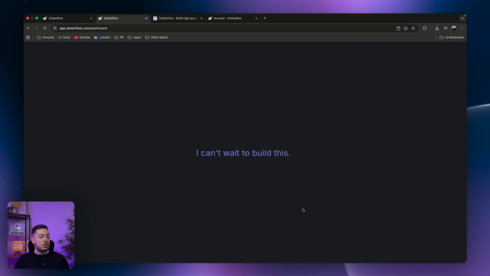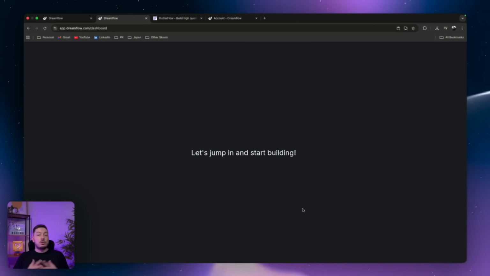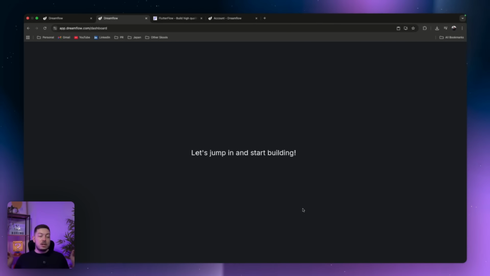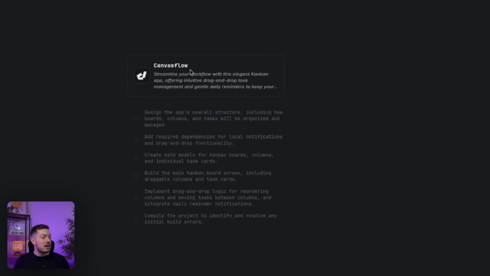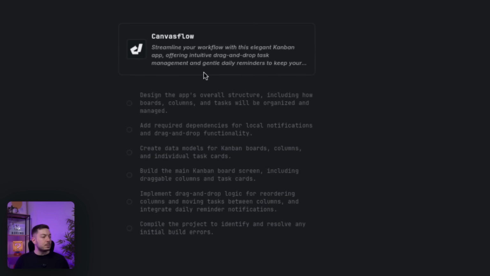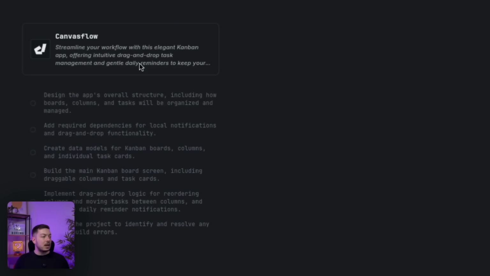So it says here, I can't wait to build this. You can see I've added no images, no references, literally going to go off the bat of what Dreamflow gives us. So now you can see over here, we've already got a name, Canvas Flow, and it's got a little bit of a description. Streamline your workflow with this elegant Kanban app offering intuitive drag and drop task management and gentle daily reminders. And there's obviously some more there. So it's given us our plan, right?